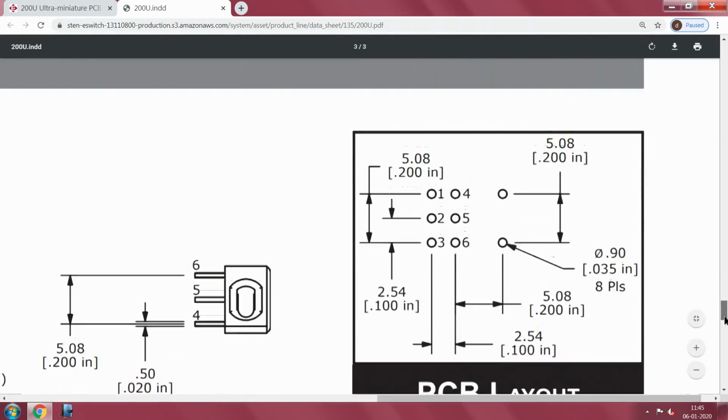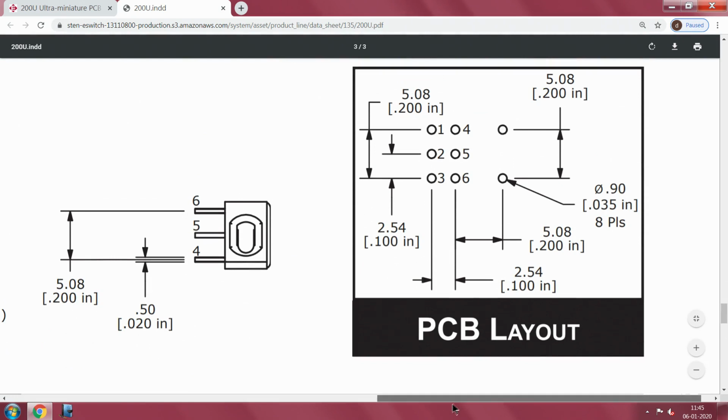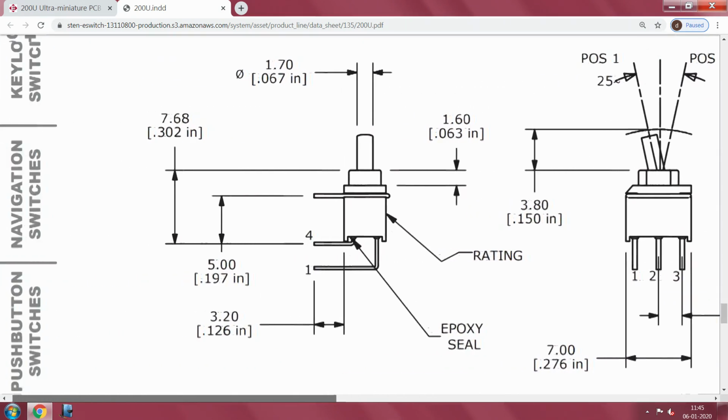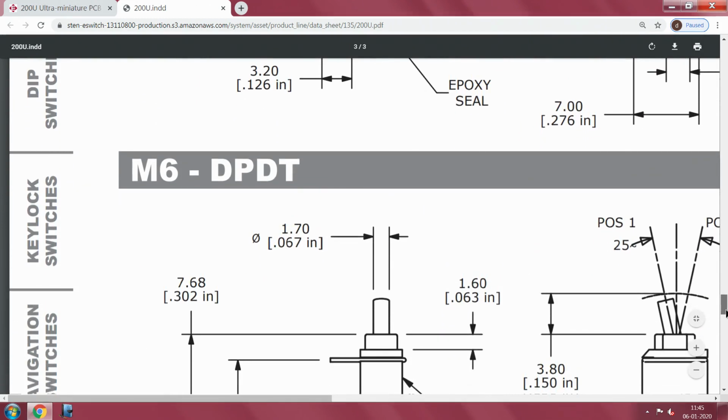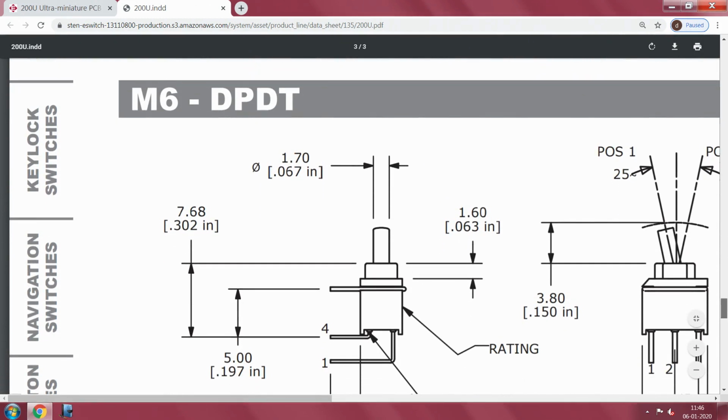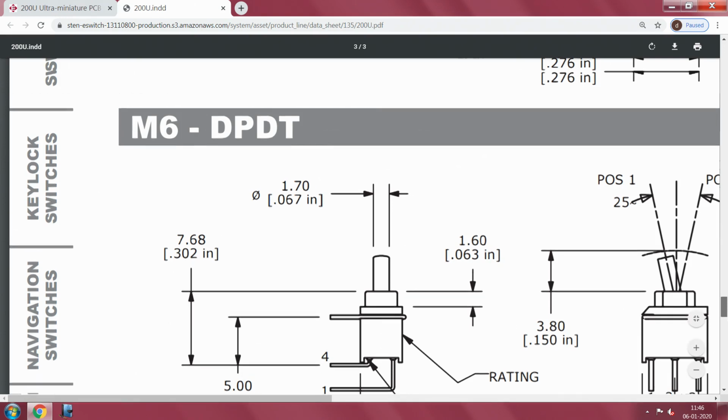Now, if I go to this, this is the double pole double throw or dual throw switch. Now we are coming into it slowly.